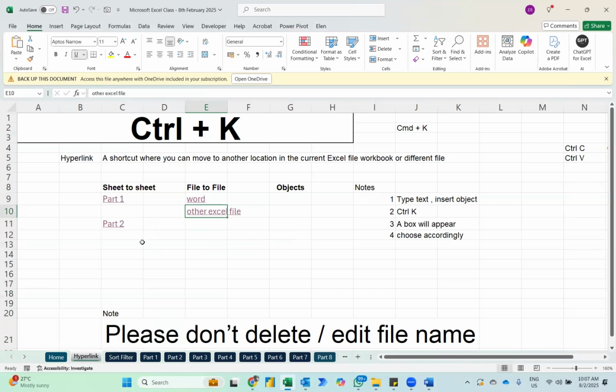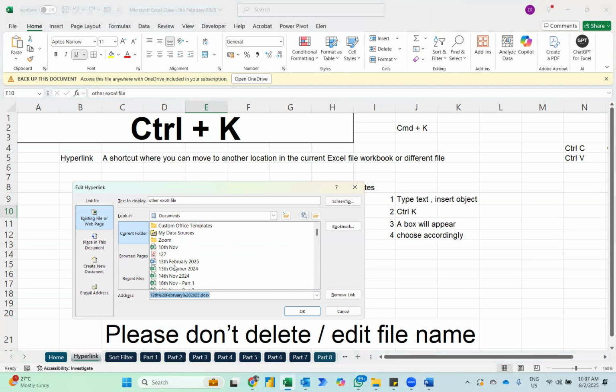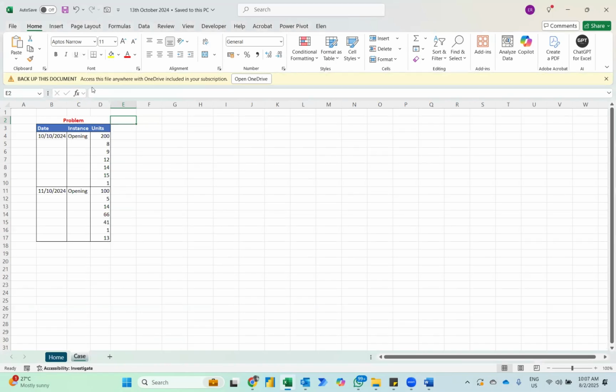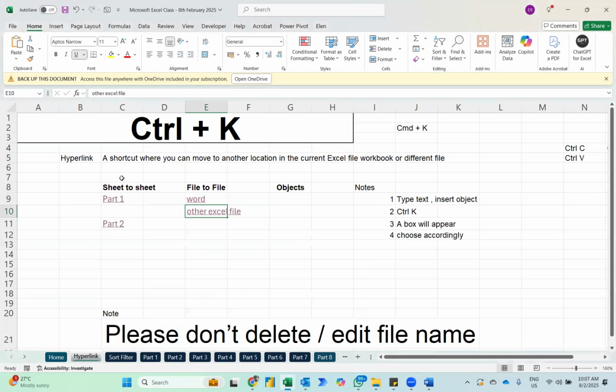So maybe I'll just press here Ctrl K and I click here. Okay, so this one I press OK. So when I click it over here, dia akan pindah kepada 13 October punya file. So you can just choose where you go. Alright, so now kita dah tahu dah, we understood what is Ctrl K.